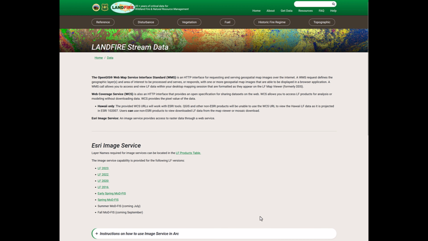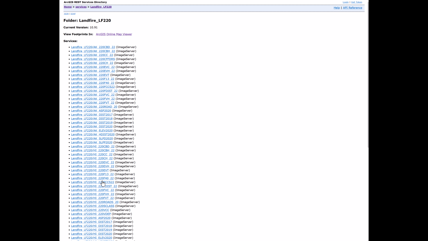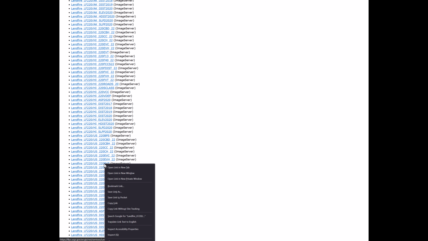So now let's look at a second option. We're going to use the ESRI Image Service. So I'm going to go back to landfire.gov. So I'm going to scroll up and you'll see ESRI Image Service, or select one of the image services. In this case, again, LANDFIRE 2.2.0 or LANDFIRE 2020. And you see there's a long list of layers that are available by geography within this version. So I'm just going to pick existing vegetation type as the layer that I want to display.